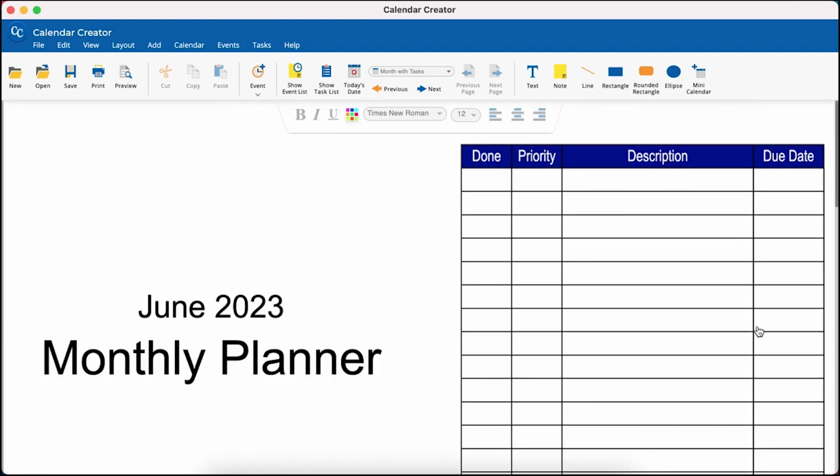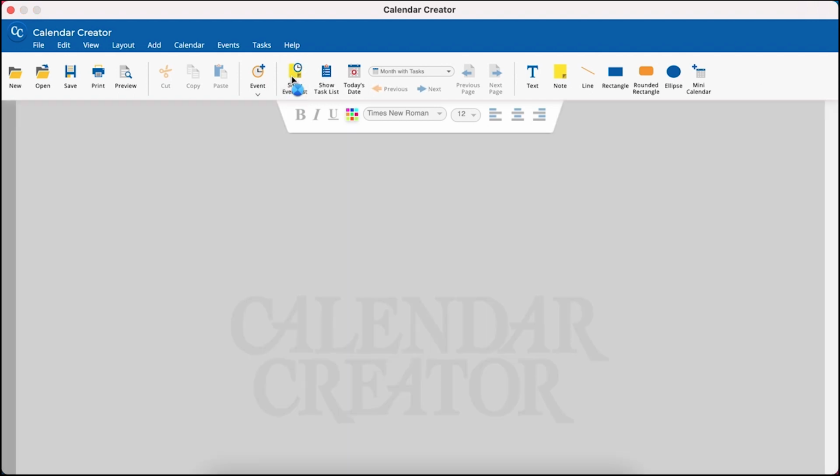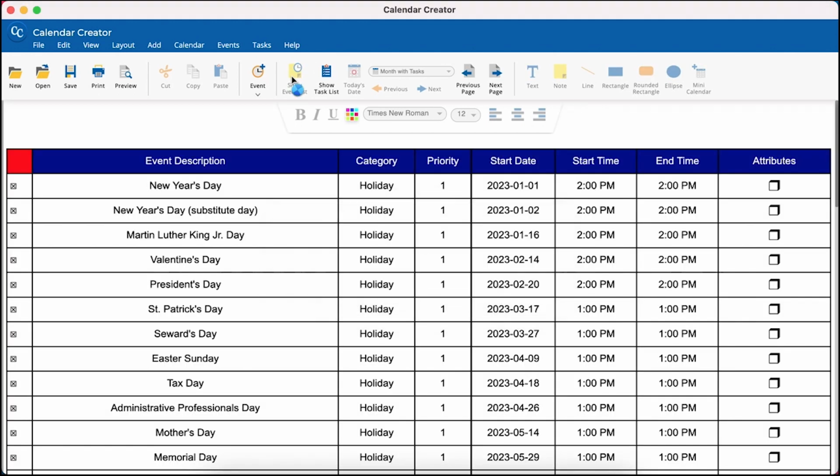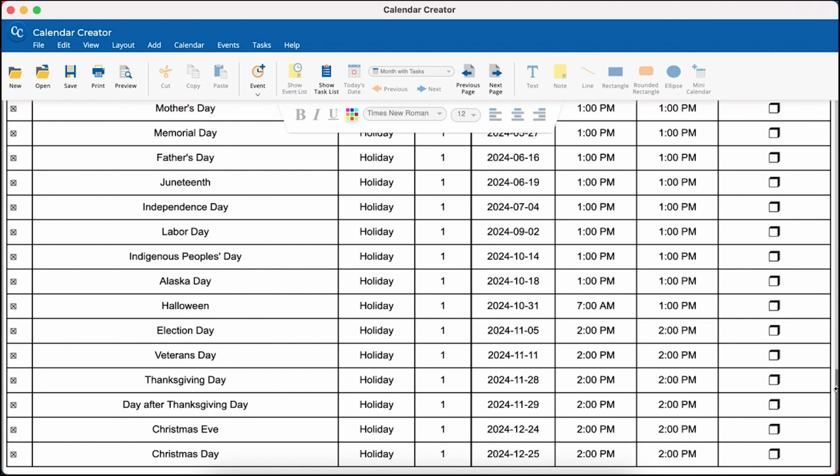If you want to see all events in single list, then click on Show Event List. After clicking on Show Event List, all events, holidays will appear in single list.